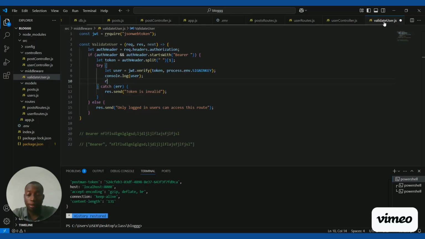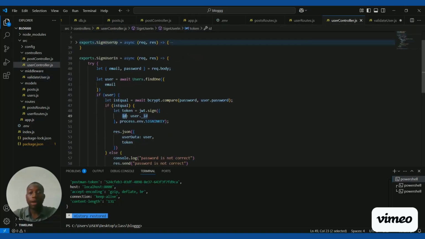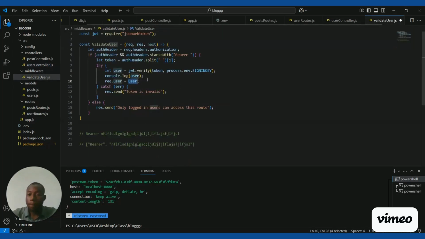So what we'll do now is I'll say req.user equals user. So this let user that I have assigned JWT.verify to, I can do req.user equals to the ID. So in my create post route, I can just do req.user.id. So now that I have req.user, I am done with my validate user middleware.